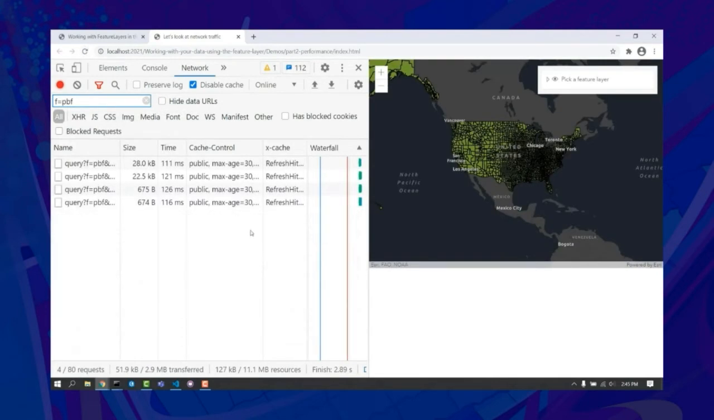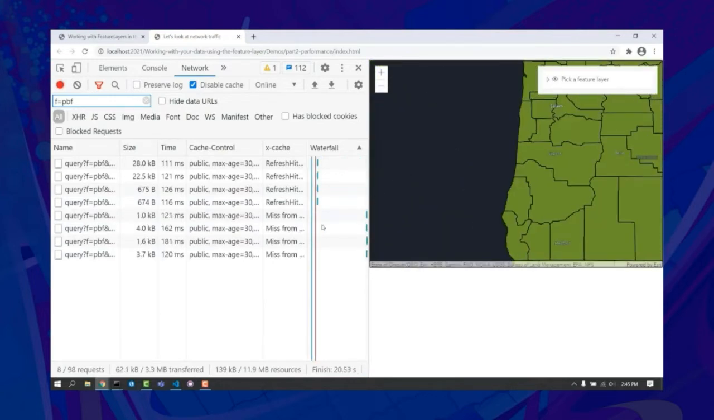Each time we're making a request from the server, the X-Cache header can show us if it's a refresh hit, which basically means that the server has some data, but is checking if it needs to be refreshed. If we zoom into a more detailed area, you'll see that some of these are returning a miss from CloudFront, which basically means it didn't have the data before. If another user or yourself is coming back to this area, then you would see that the data is being refreshed hit, or hit.